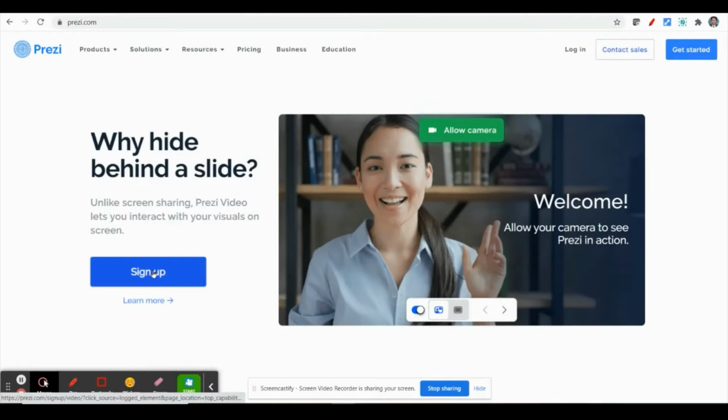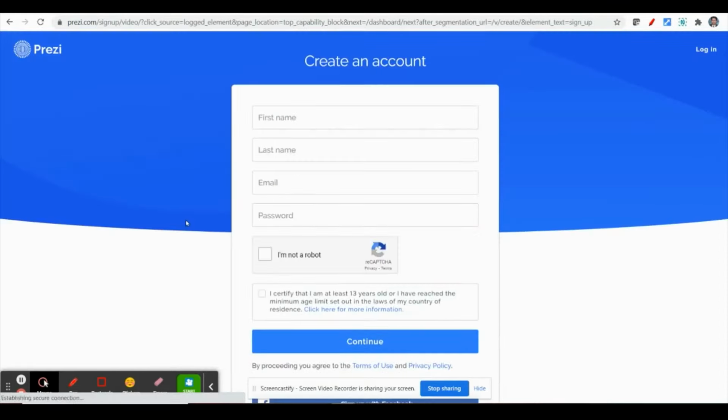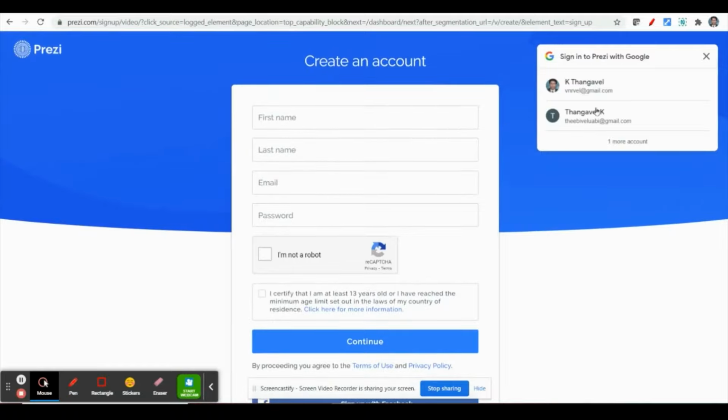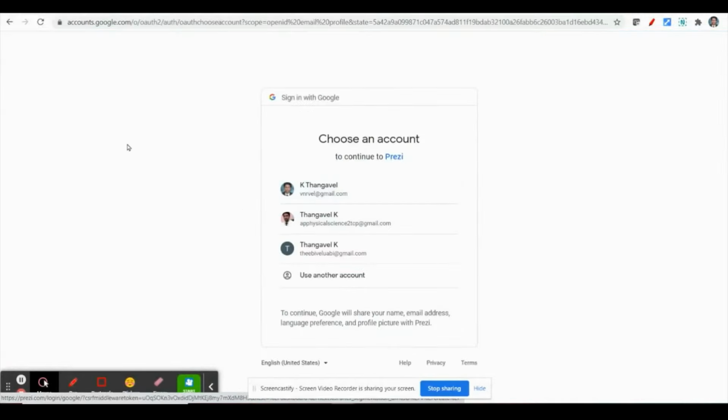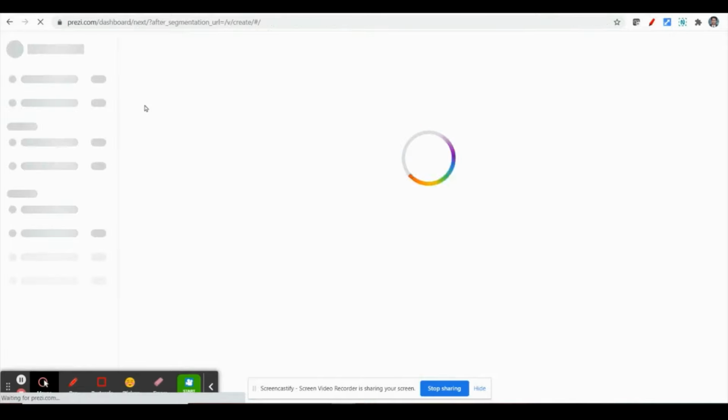So you have to click the sign up option. Once you click sign up, you get a pop-up window like this. You can fill out the form or you can sign up directly with Google. I am selecting my Gmail ID to create the account. I have already created an account on Prezi.